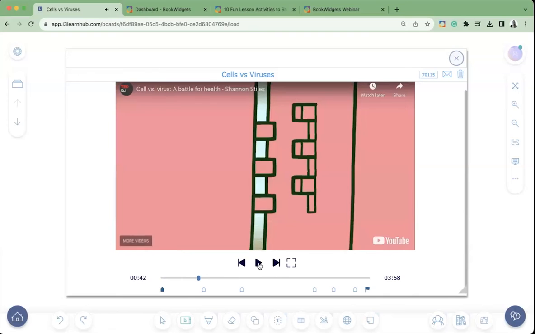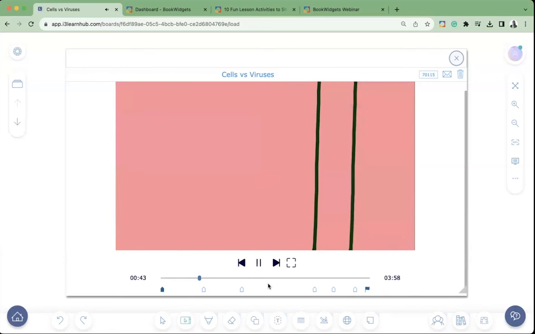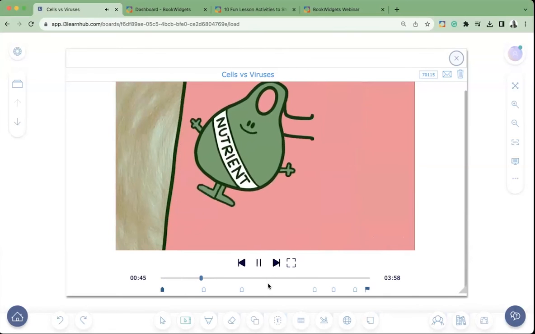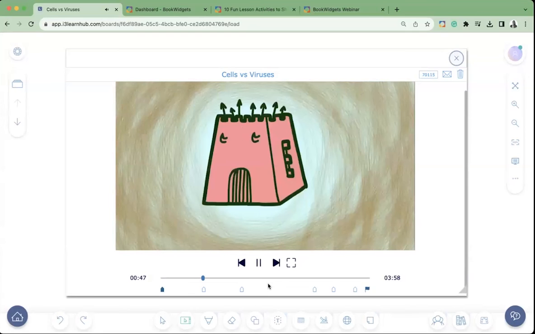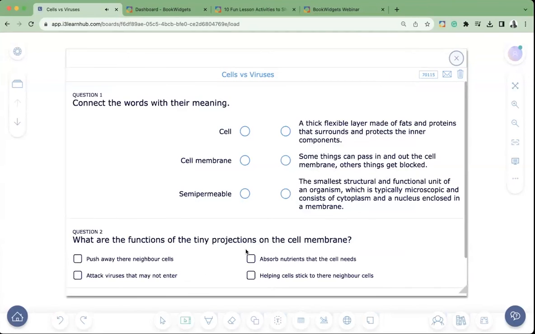You're in functions, like helping cells adhere to their neighbors or binding to nutrients the cell will need. Animal and... So here we go. We're watching this video together. Obviously, I skipped through, but you can also not skip through, so all your students will listen to everything and take on all the information.